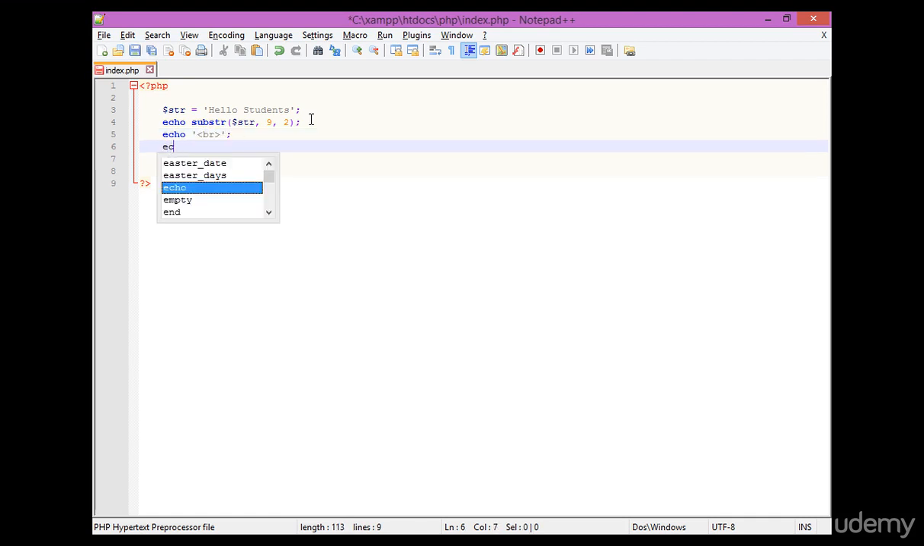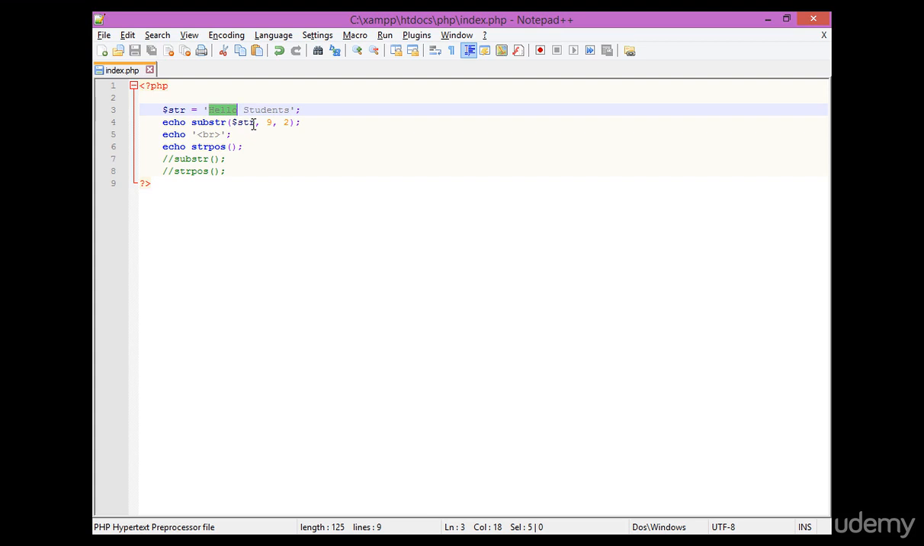Okay, and after the BR I'm just typing echo and the strpos. Actually, what strpos can do is show us the position of the text. You know that by using substr we have to count the characters. So by using strpos we can get the position of the character. Okay, we don't need to count the value or the variable or the character's position.